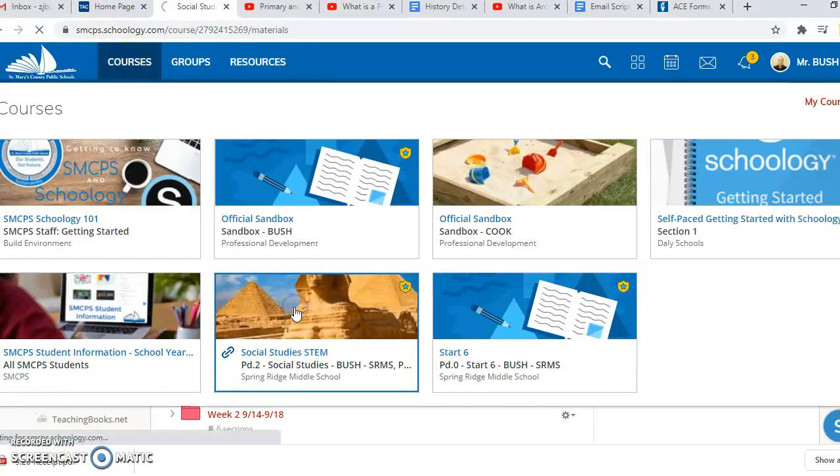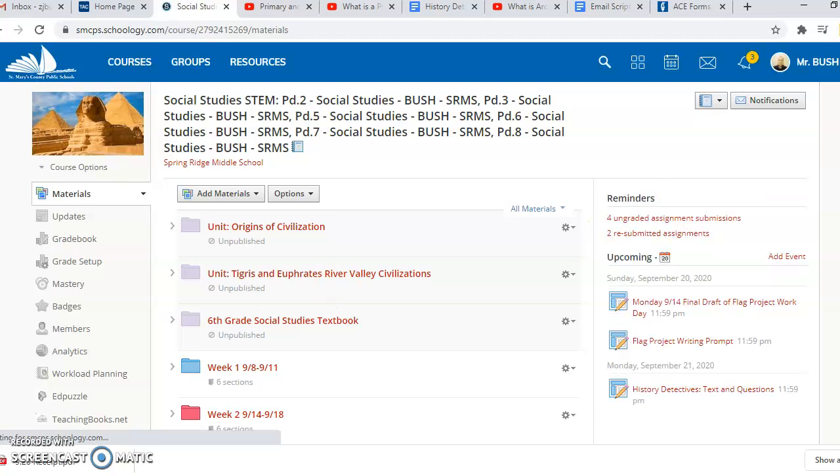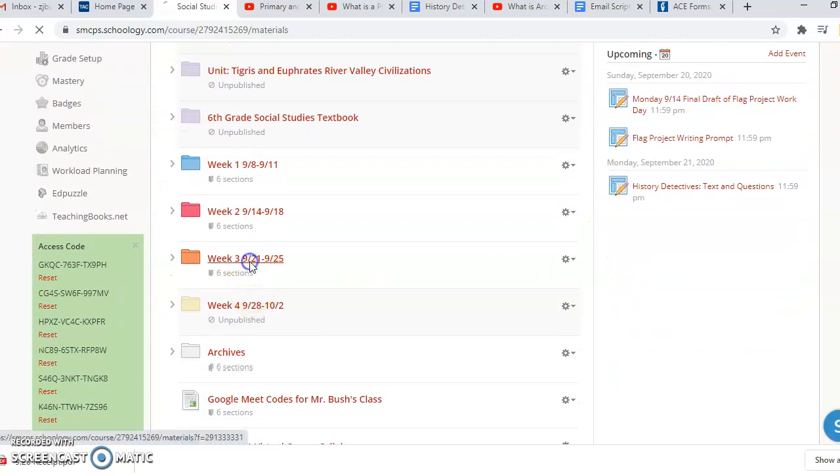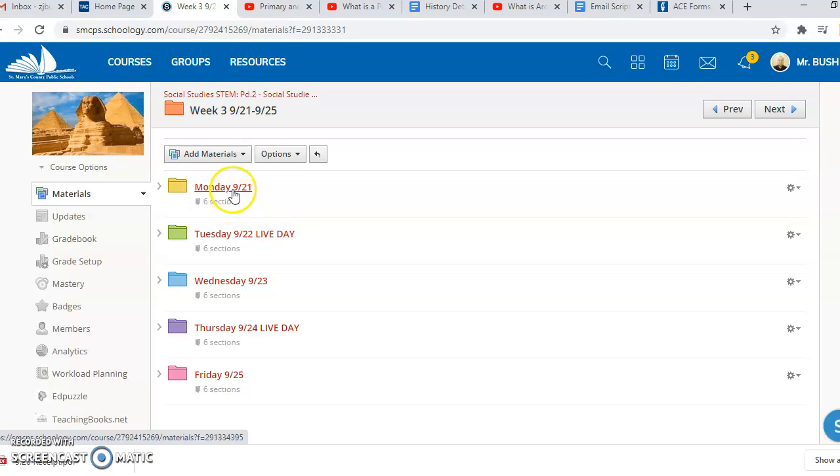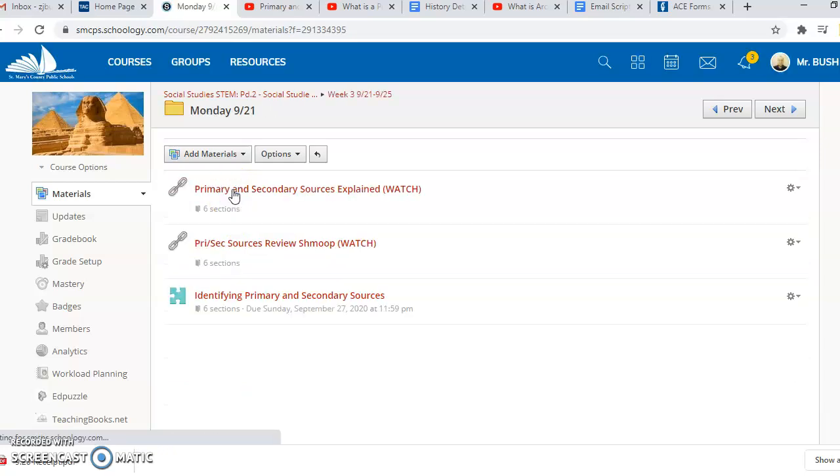For Monday, you're going to go into the Social Studies folder. You are going to go to the Week 3 folder. Head into Monday. And there you'll see 3 items for you for today. The real goal for Monday is to establish the difference between primary and secondary sources. In order to do that, you need to know what the difference is between primary and secondary sources, kind of a running definition, and then you will start to see examples of both primary and secondary sources.